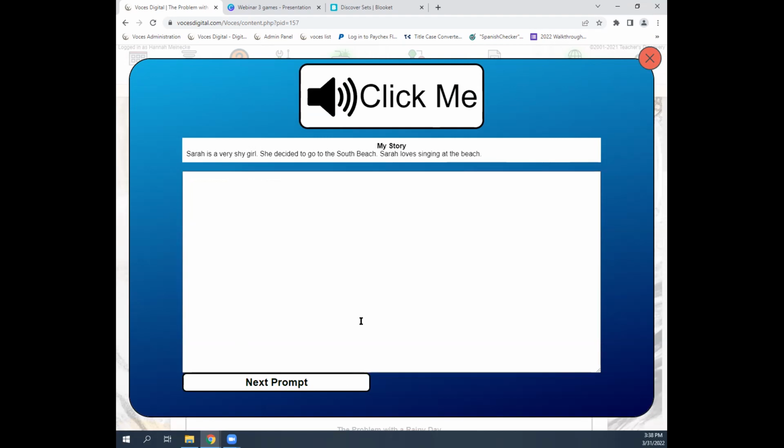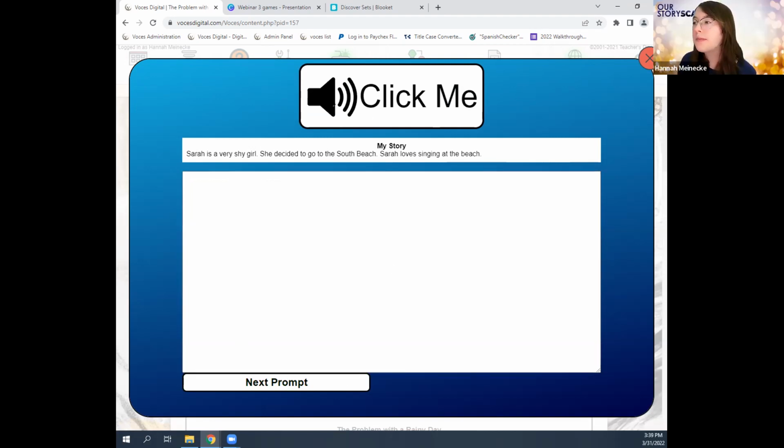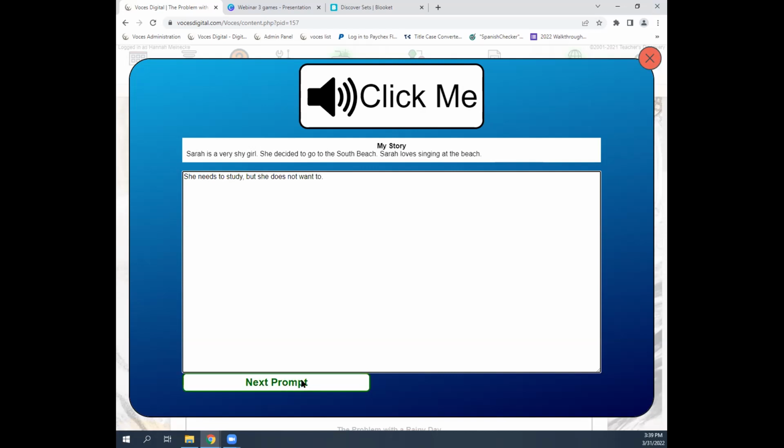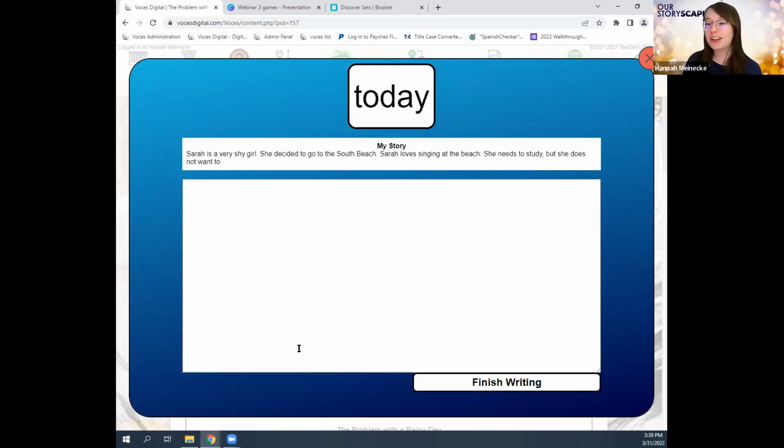Yeah, so I'll do the next one. Study. It said the word studying. So that's not something that you should do at the beach, I feel. She needs to study, but she does not want to because she wants to be at the beach, right? And I so love that. Our very last prompt, Lorena, what would you like to finish off this story with?